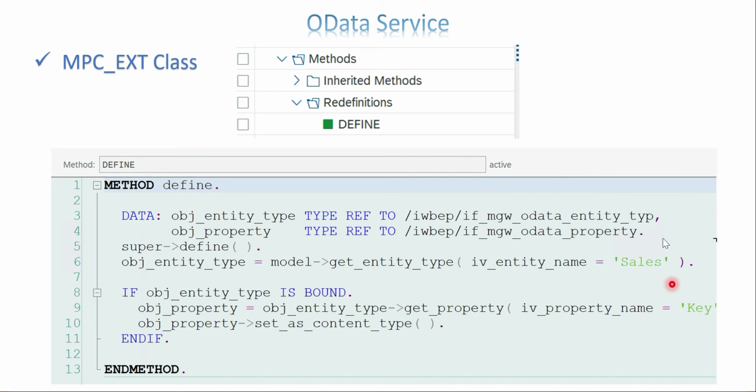For the first line, you have to mention the entity type. This is case sensitive. Make sure of the name, the camel case you have used, and use the same thing over here. And the property is nothing but the key property, which means the key field of that entity. Then you have to use set as content type. Once this is done, we are good with the MPC extension method. Then we can switch to the DPC extension method to write the code to read the CSV file data into our internal table.